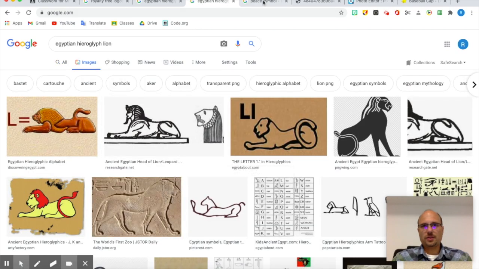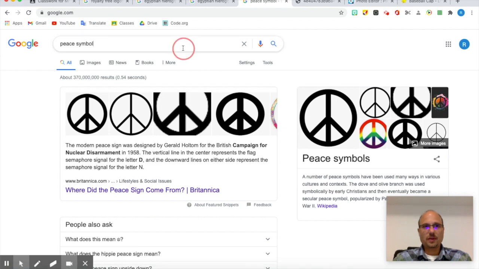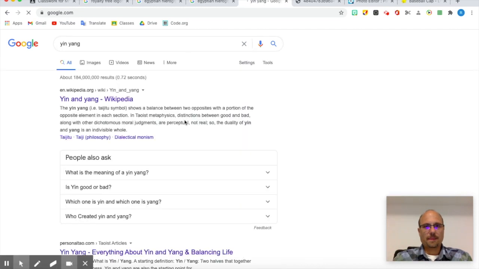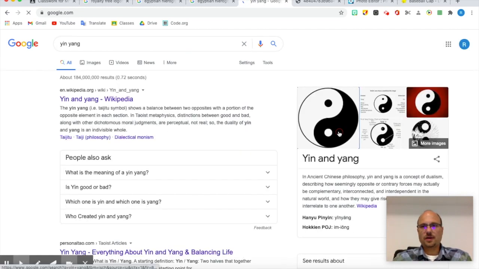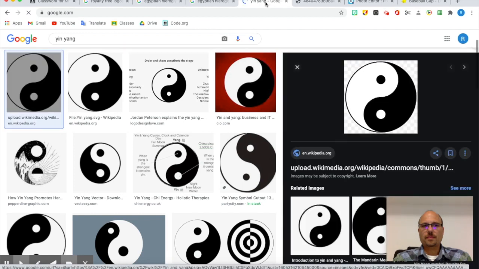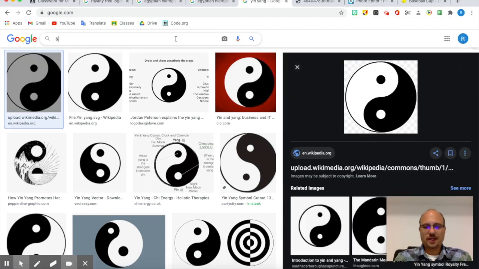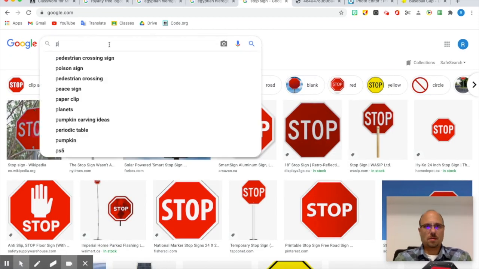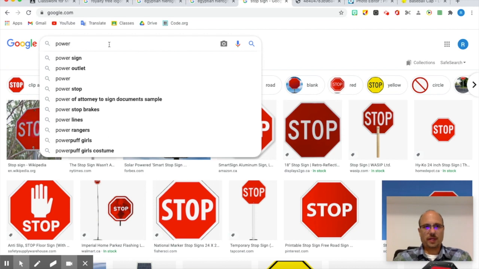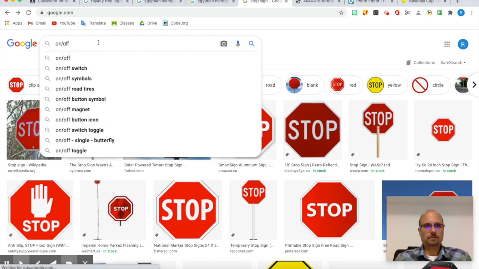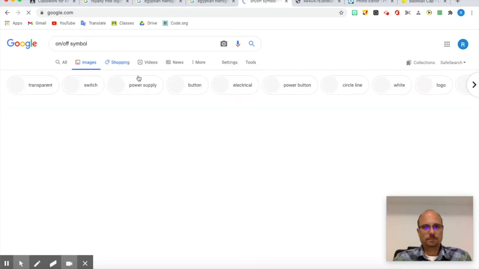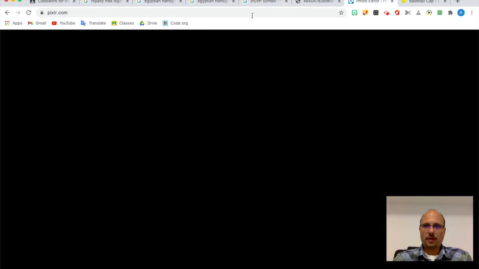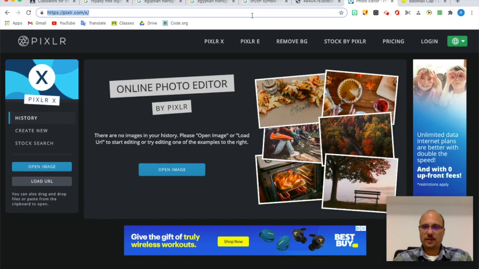Or another thing you could do is cultural symbols such as the peace symbol, or for instance, a yin yang, right? This symbol here. Or you can do a street sign, right? Or a symbol that everybody knows. Or you can even make your own in a photo editing program such as Pixlr, which you guys used last year.